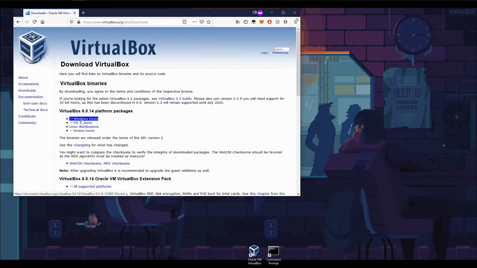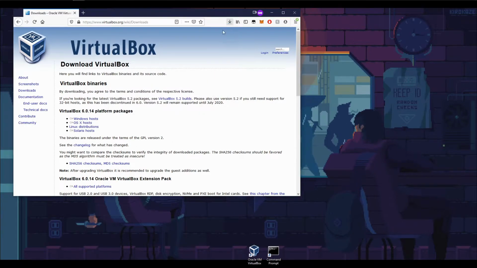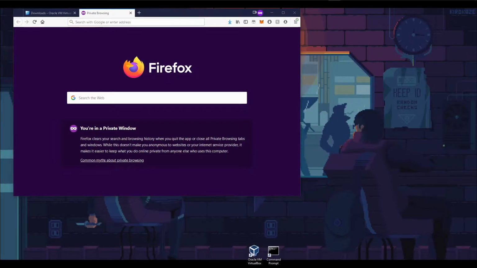Now you're just going to navigate to Windows host, this blue box, give it a click, Save File. If you're on Mac, you will click OS X hosts, Linux, and so forth. Leave this open as we will be doing the checksums, but I will get to that in a moment. So go ahead and open up a new tab.